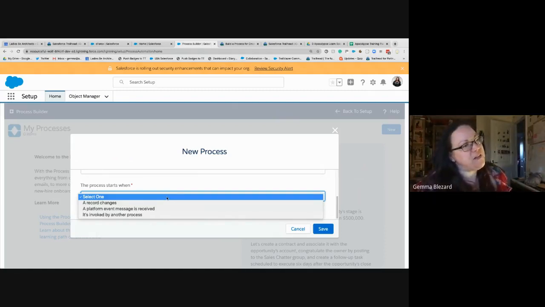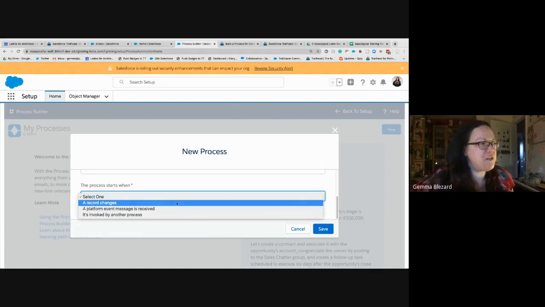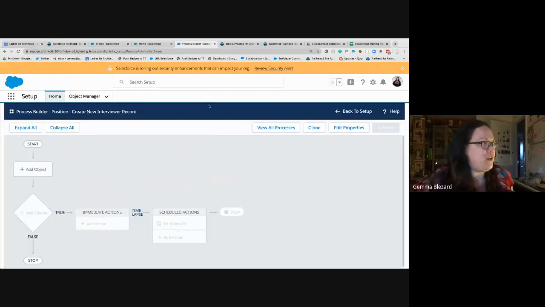Or you can actually daisy chain different processes together as well. So you would use option 3, if you want to create little sub processes that are potentially reusable. So we're just going to use a simple one here, so that when the record changes, and then you're invited to this interface here, where it's very visualized.